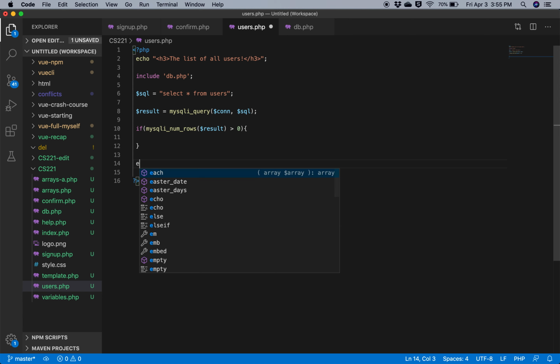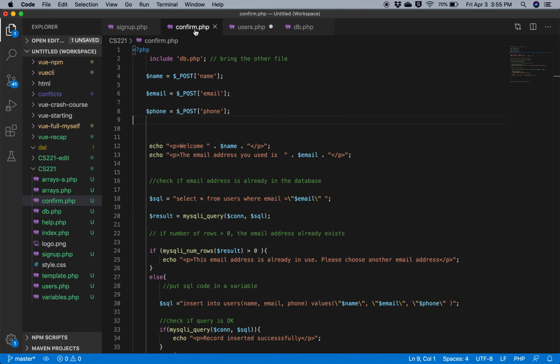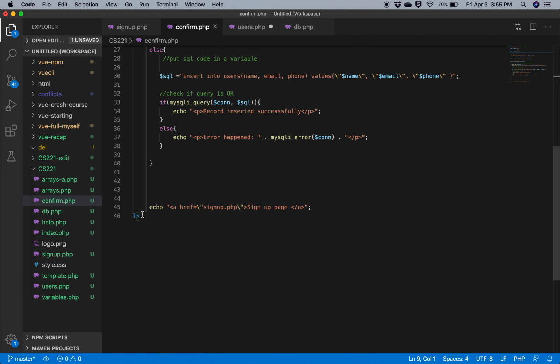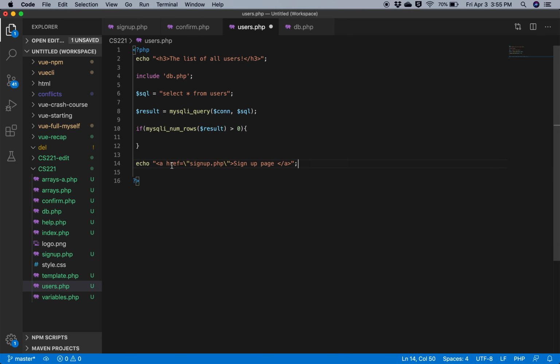And in the end, let's add a link back to the sign up page. The way we're doing things right now is we're just echoing this, but typically you would have a file called footer.php, and then you can just include the footer, because all the pages will have the same footer, so all the pages will include that file, and same thing for header. But you get the point.